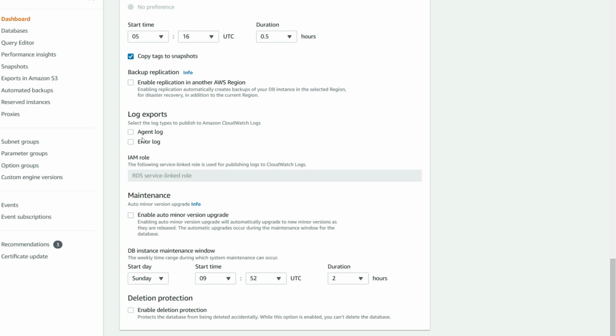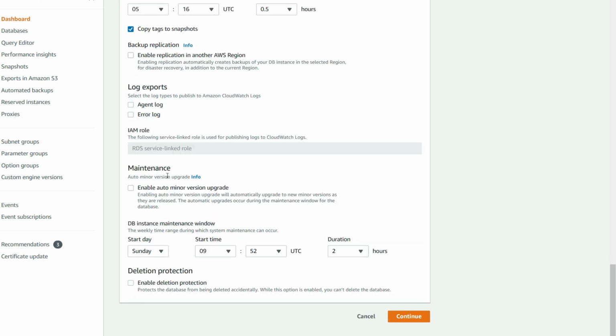You can choose to export your SQL Agent log as well as your error log to Amazon CloudWatch logs. For maintenance, you can enable auto minor version upgrade. So this would normally run during your maintenance window. And delete protection will protect your database from being accidentally deleted. So we're going to make a small change and change the maintenance window to a Saturday at 9 p.m. UTC. And the duration will be 8 hours.